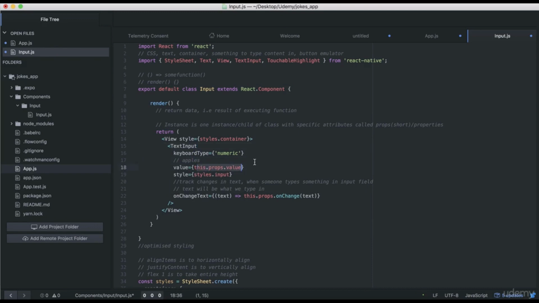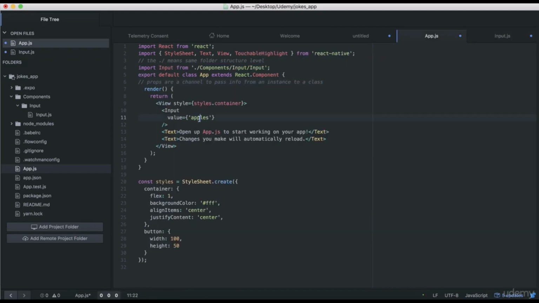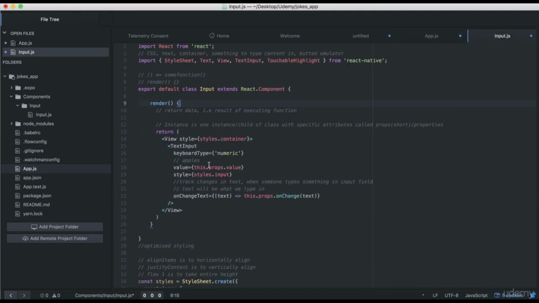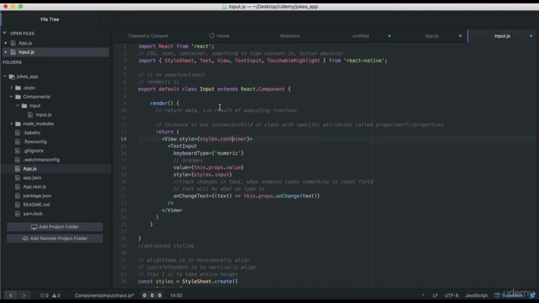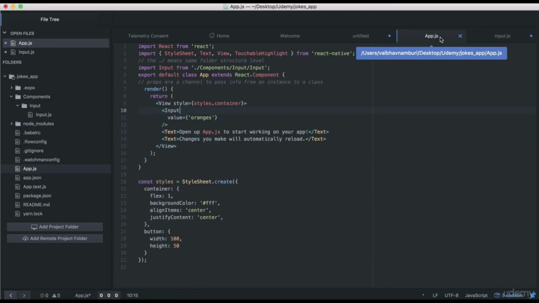So if I go ahead and in my app.js say value equals oranges, then this.props.value in our input.js is literally going to be oranges. So this.props is basically saying, hey, that pipeline that you have for props for this particular component, I want to get access to the value element. It's as simple as that. So props basically acts as a pipe, think of it to some extent, to go ahead and drip or pass down relevant information or attributable information to a particular class.